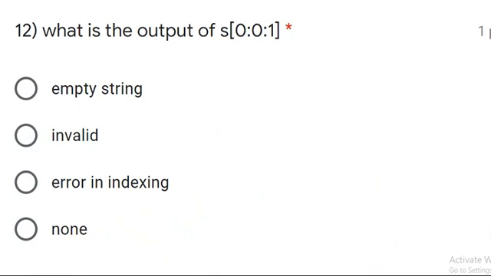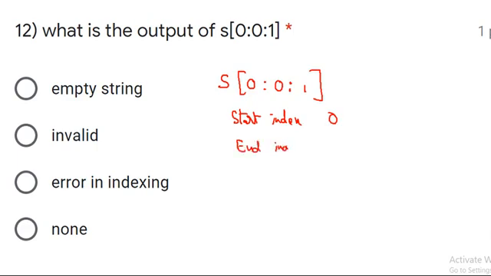Our next question is 0 colon 0 colon 1. So your start index is equal to 0. Your end index is equal to 0. Your step value is equal to 1. 1 means positive. Positive means forward direction.